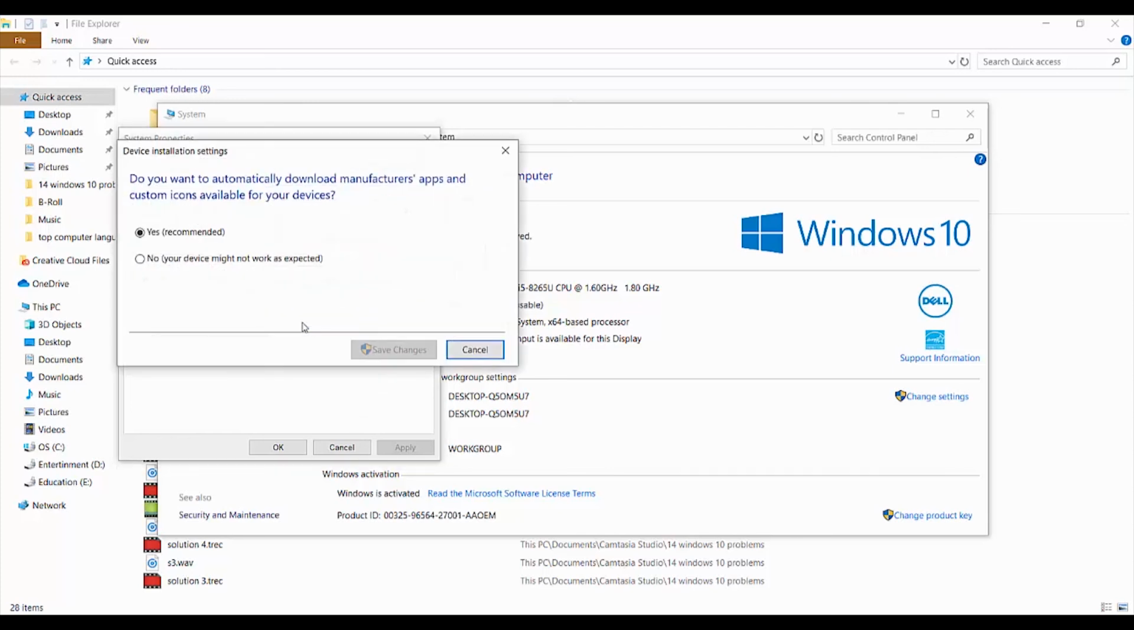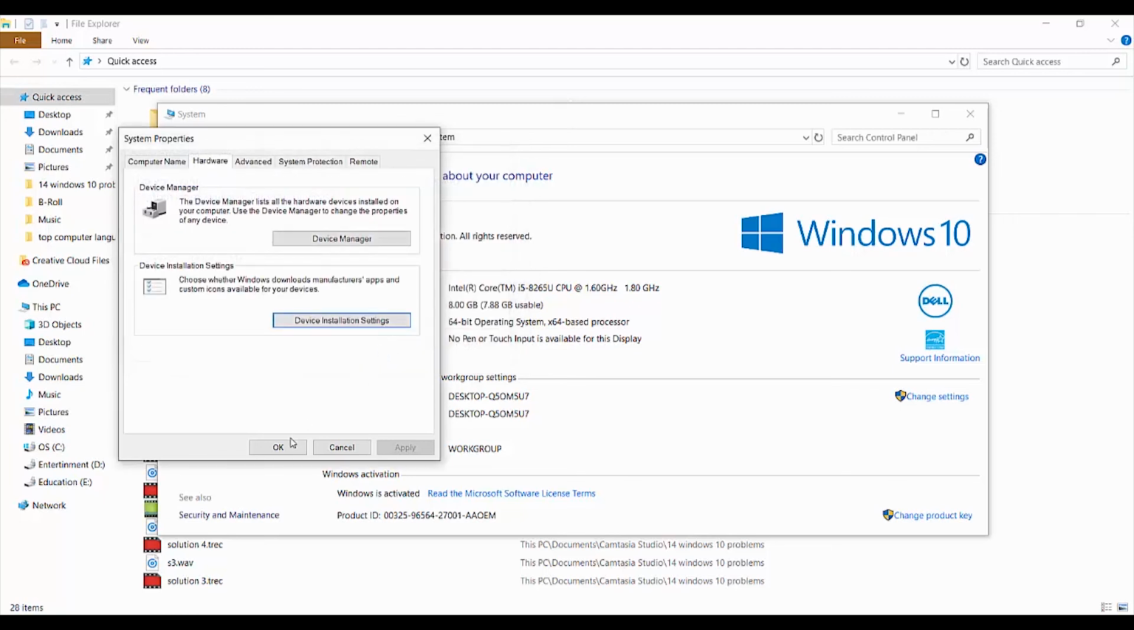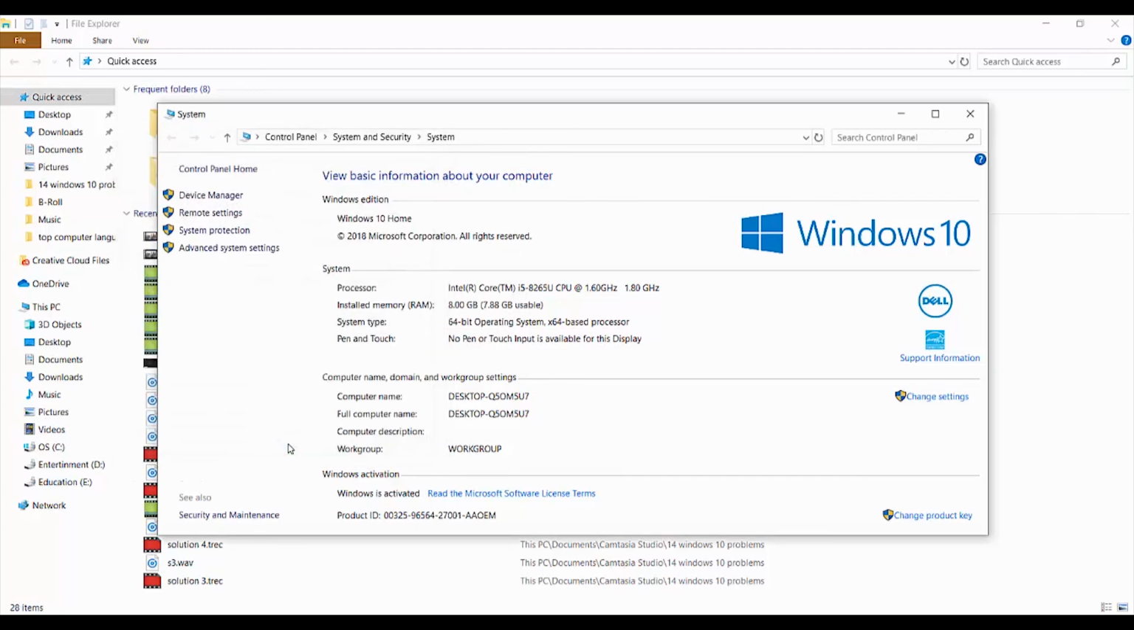Another window will pop up, so you have to choose No instead of Yes, and it will say do you want to automatically download manufacturers' apps and custom icons available for your device. I already chose Yes as recommended, but I will choose No, then I will click save changes, and then you have to hit OK and everything will go out.